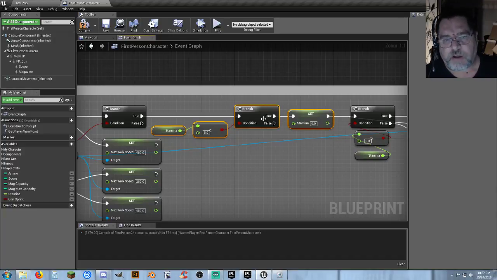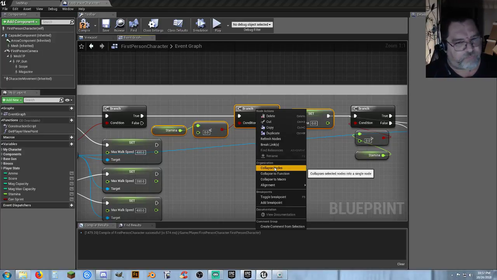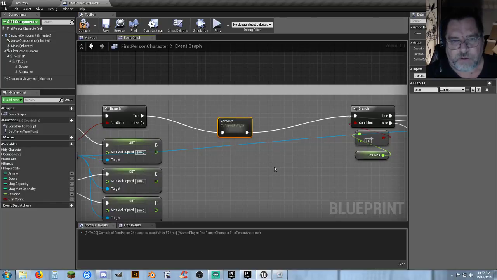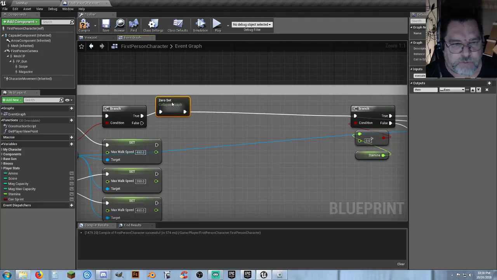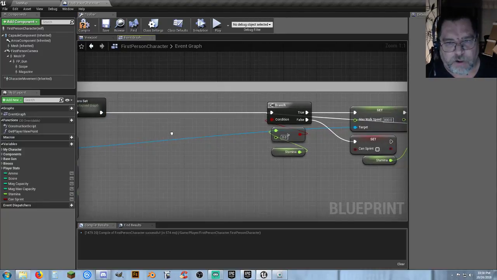So what I'm going to do is highlight those four nodes right there. I'm going to right click and collapse nodes. You could collapse to a function, but this is good enough. And then we're going to call this zero set. And you see, it's already connected going through there. So we don't actually have to do anything else, because this was not at the end already.